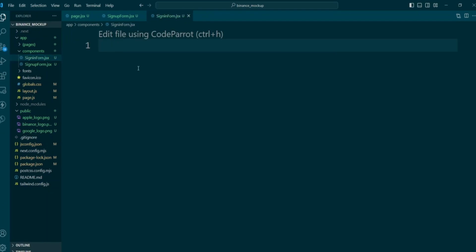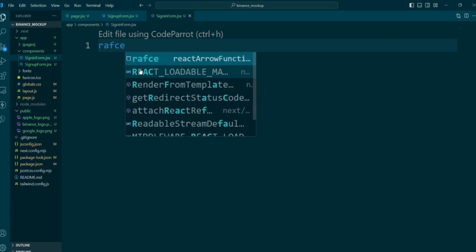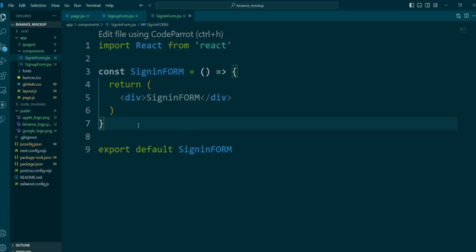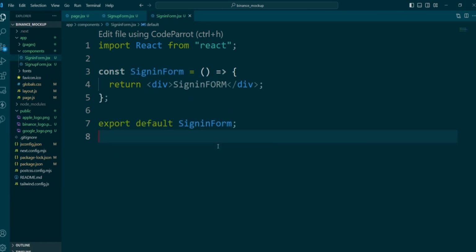Let's run our code IntelliSense again. Our sign up form here is in caps form, and I just want it to be uniform, so let me change it to this. Okay, so we have the sign in form as we have written it here.